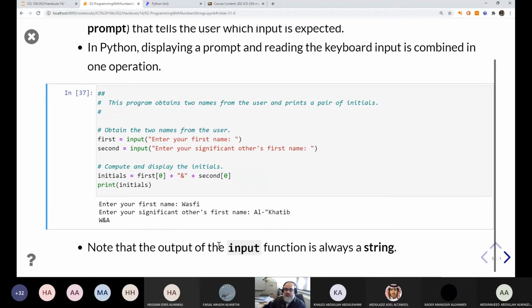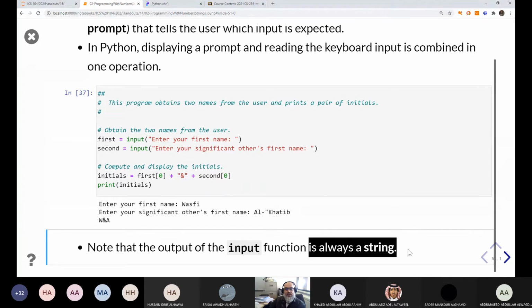Note that the output of the input function is always a string. If it was not a string, by the way, well, let me ask you this question. Let's see who is awake and who is asleep.